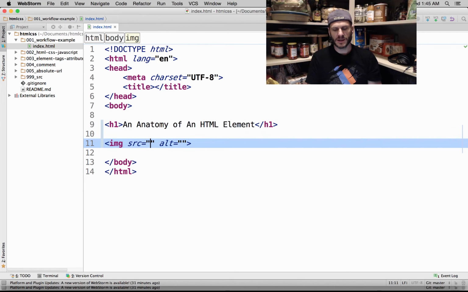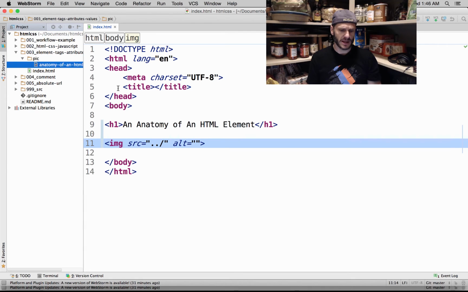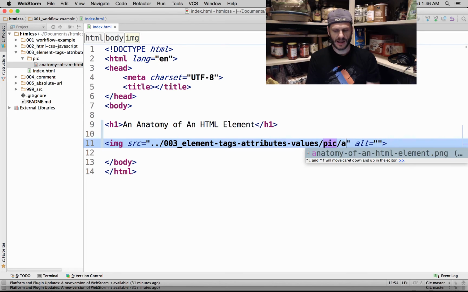I'll also put in an image here. So I have an H1 and I'll put in an image. I'm going to go up a level. I'm right here. So I'm in this folder. So I'm going to come out of this folder and that'll put me into that folder. And that's how you do that with the ../. So now I'm right here and I want to go into 03. And then I'm going to go into pick, and then I'm going to choose that pick to show. So 003, and I could hold down Control Spacebar, and that fills it in in WebStorm. And you'll learn all this. And then I'm going to do pick, and then I'm going to do anatomy, and there we go.